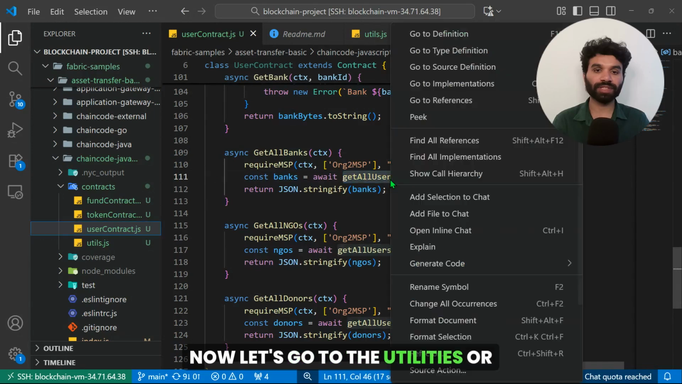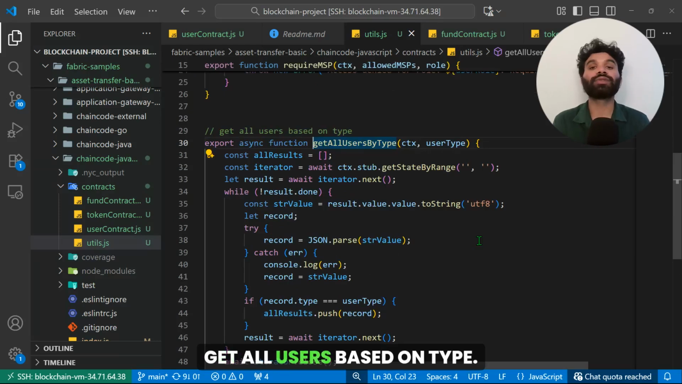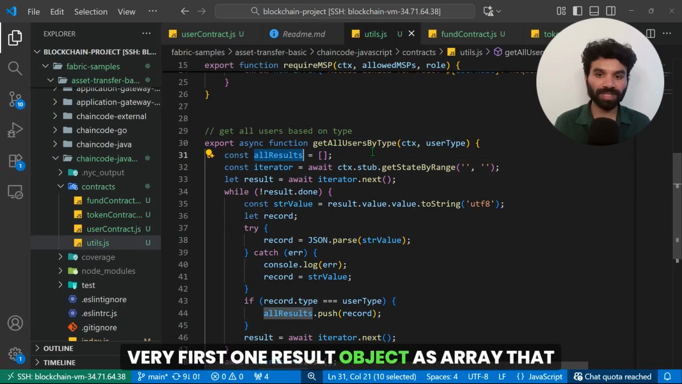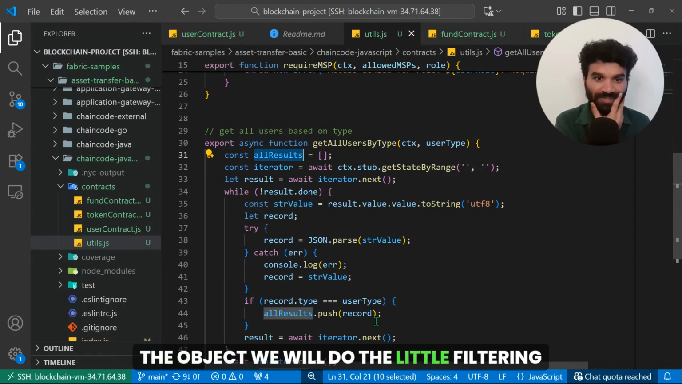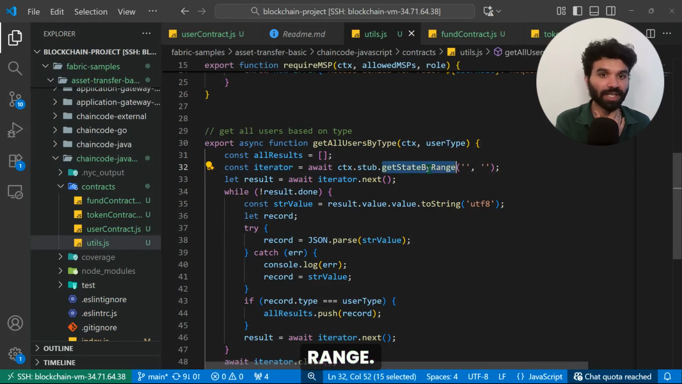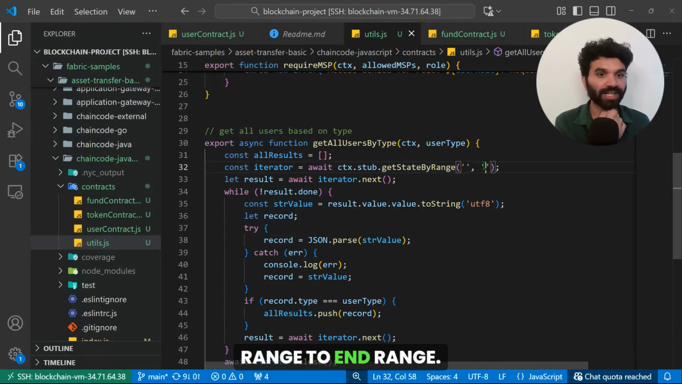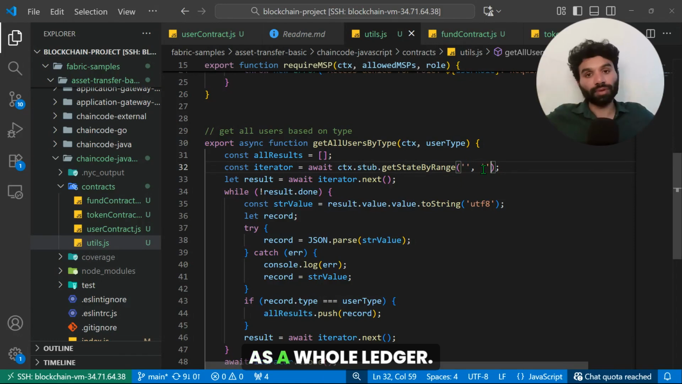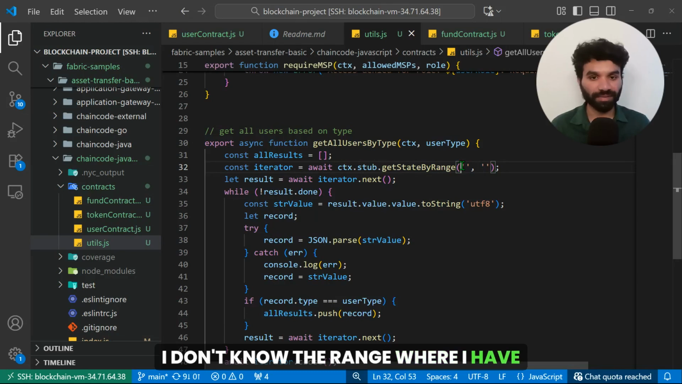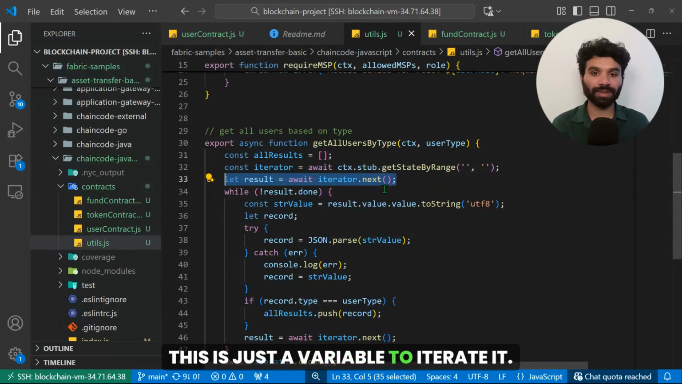Now let's go to the utilities definition. Very important stuff here. Get all users based on type. Very first we define a result object as an array. We'll do a little filtering over it and then keep adding those users. The iterator is from get state by range. This is again a default function from the ledger. Get state by range goes from a starting range to an end range. If you don't define the range, it will take the whole ledger. I want the whole ledger because I don't know the range where I have structured my documents. Then this is just a variable to iterate.